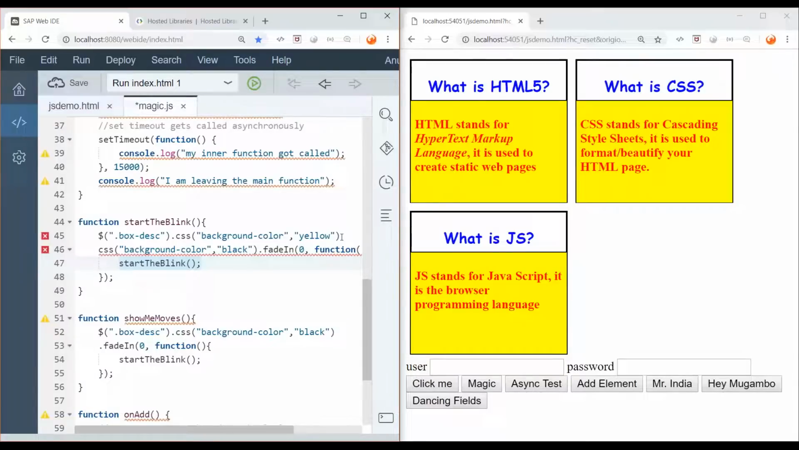Now what will happen here? System will keep calling the same function, start the blink, start the blink, start the blink, yellow, black, yellow, black, yellow, black, and this whole thing won't block your input output. Okay, so in typical programming, if you do this, you can't control the screen, you can't move your mouse, you can't do anything on screen.